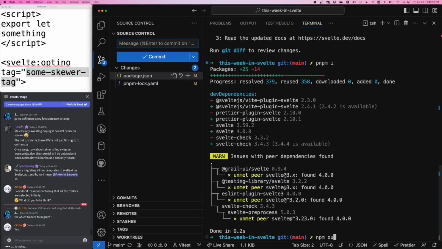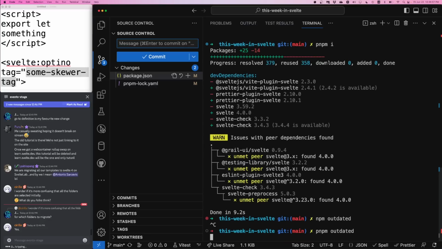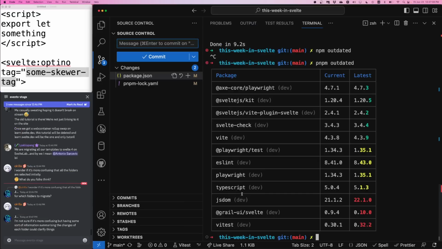So let's try one more pnpm outdated. Ooh, that's not how you spell that. There we go. Historically, this has taken me more than 2 seconds, unfortunately. But what I'm going to do, oh, it worked. So let's see if there's any Svelte-related updates here.